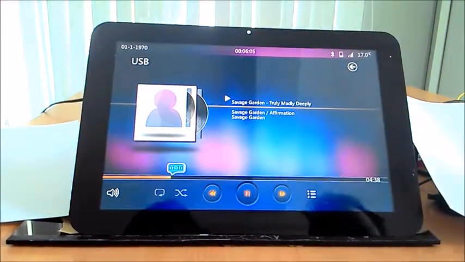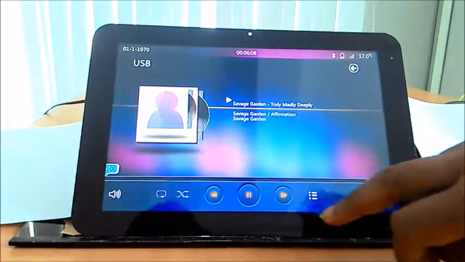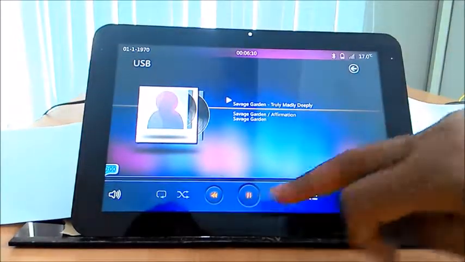Can do fast forward, rewind. You can go to previous track, next track.